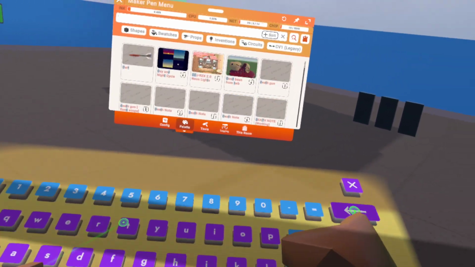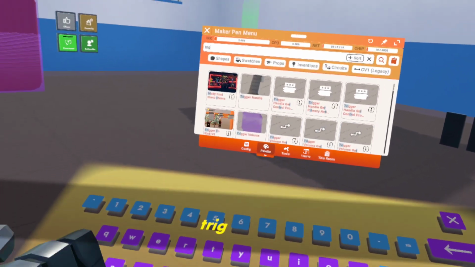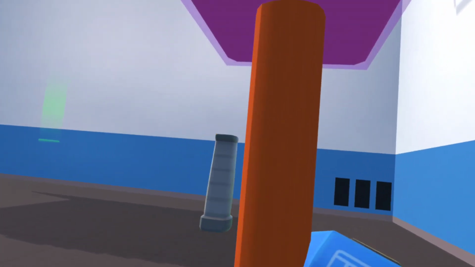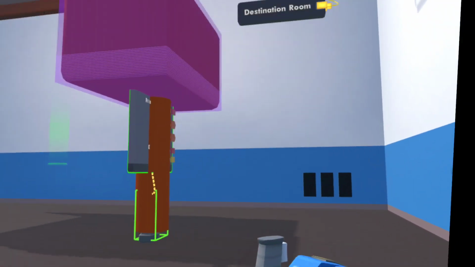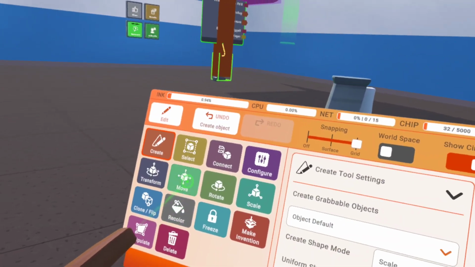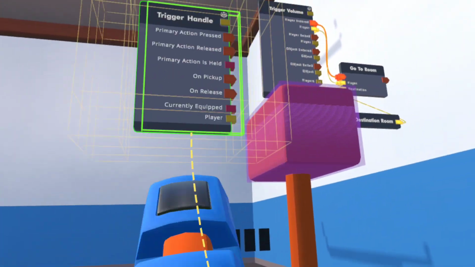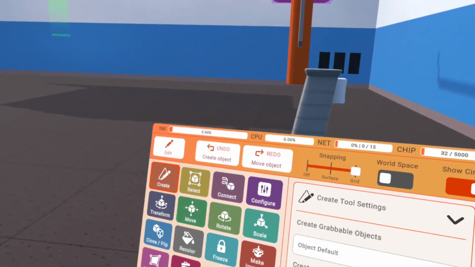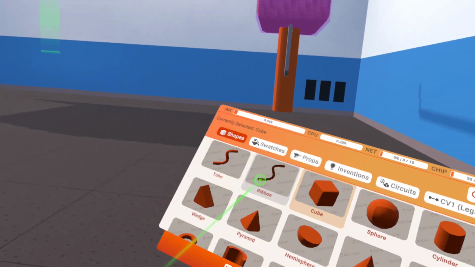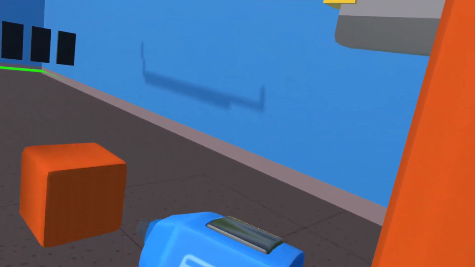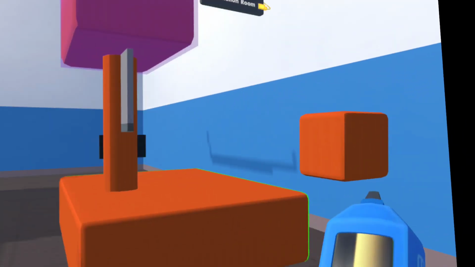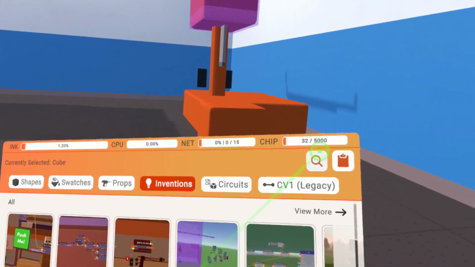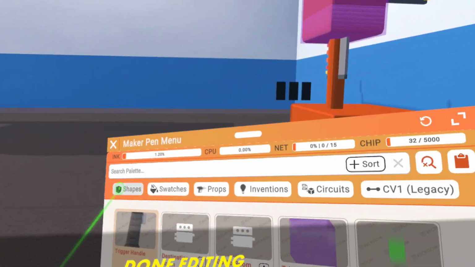Actually, first, before the clamp, just get out a trigger handle. I'll just make a platform for it to stand on. The reason you're adding a trigger handle is to be able to grab it better, so you don't always have to worry about grabbing in the wrong spot and getting kicked.